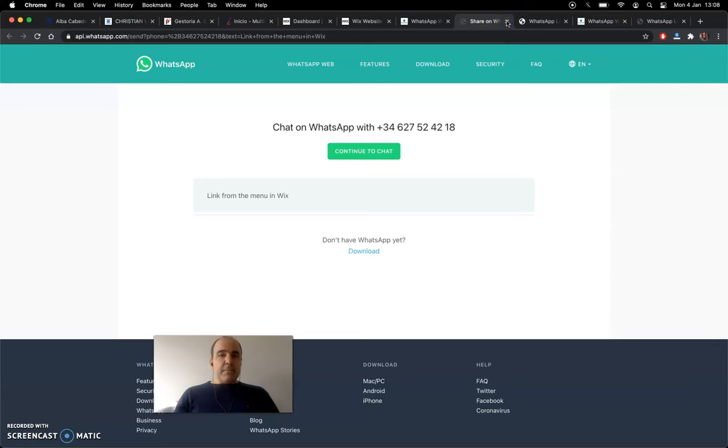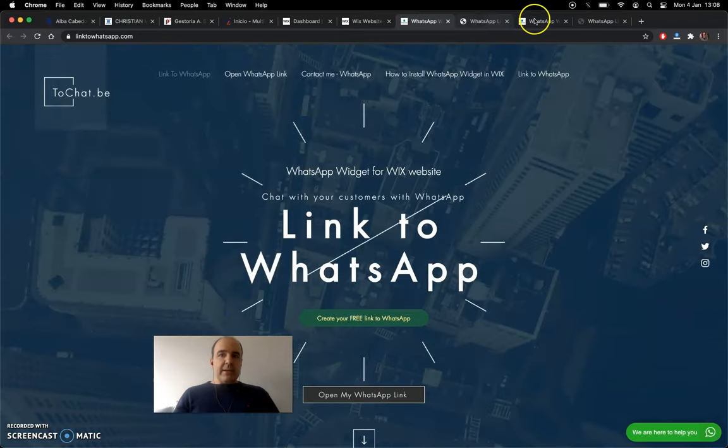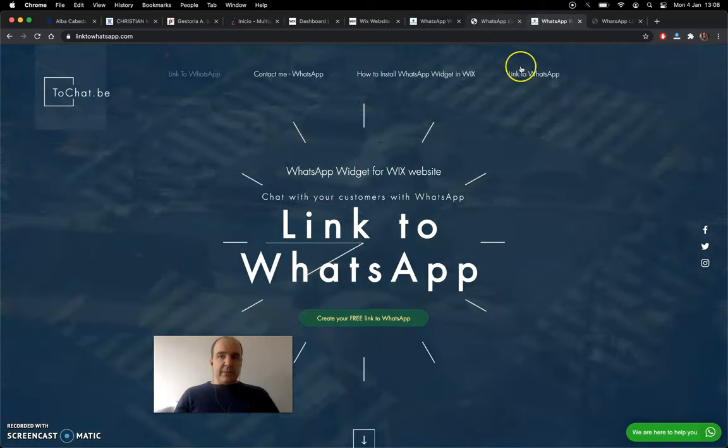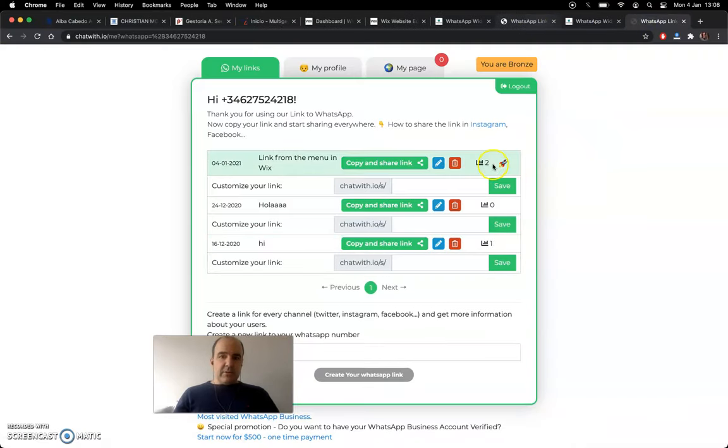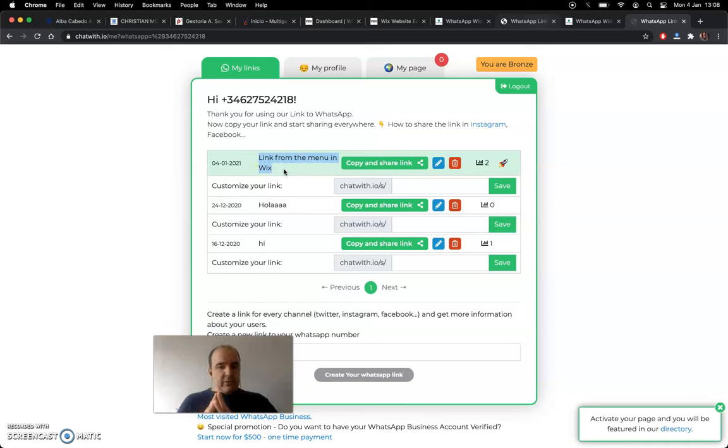What happens every time someone clicks on your buttons, on your links? Here you have a counter. So now you have 2 clicks. So you know how many users are going to your profile.